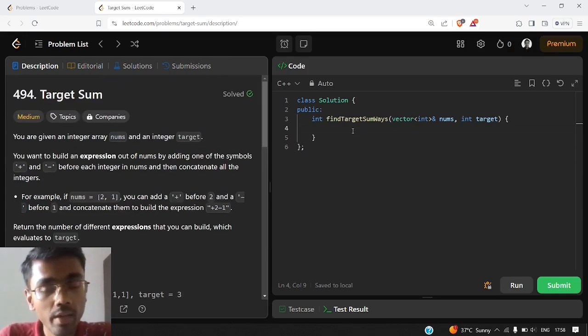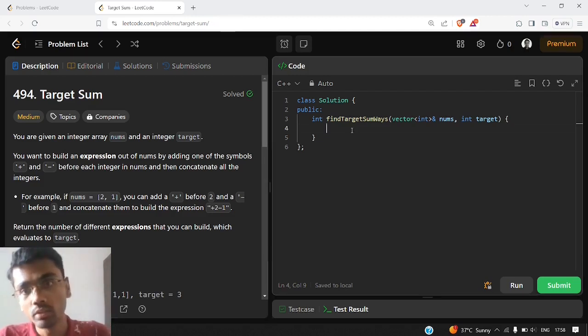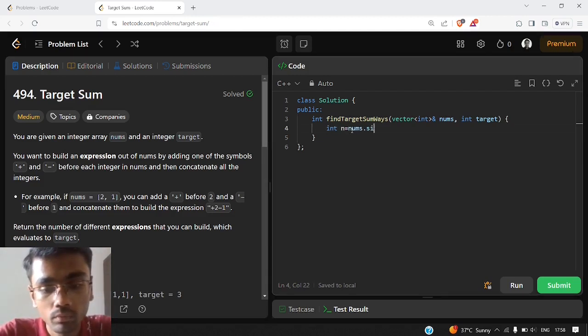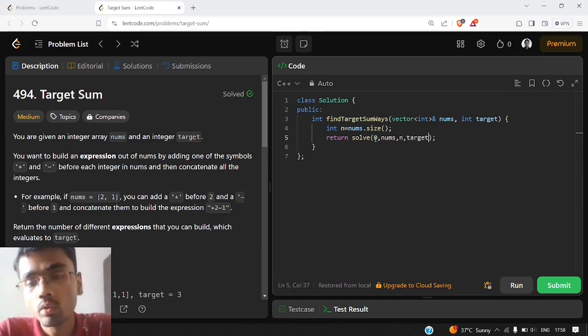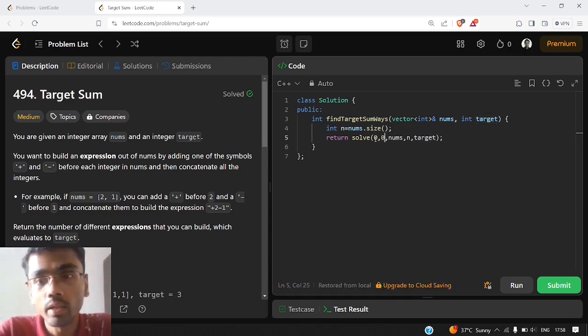So let us directly write the code now. I have declared the nums size as n, and we are writing a solve function which would give us the number of possible combinations or expressions. First we will start with index 0, so I am passing 0. Then we give nums as the parameter, and n also, and the target which we need to get to. Also we give another 0, that is the current sum that we are holding. So we are starting from 0.